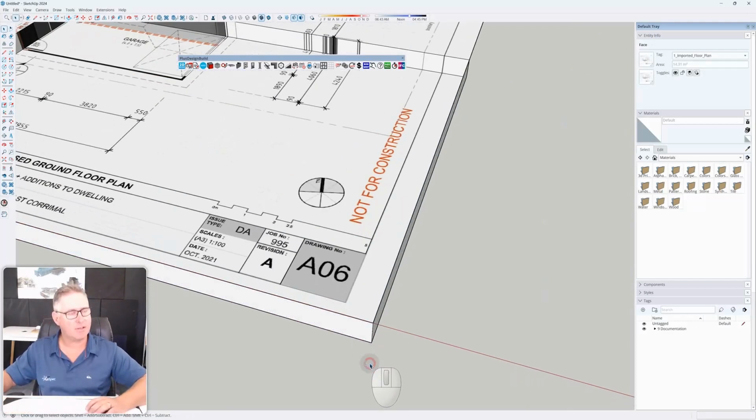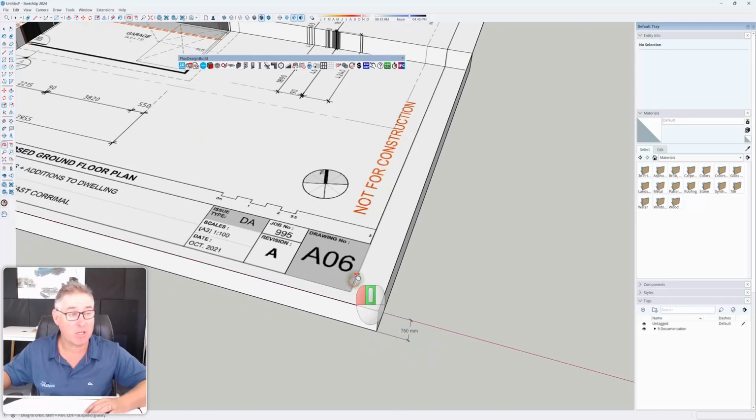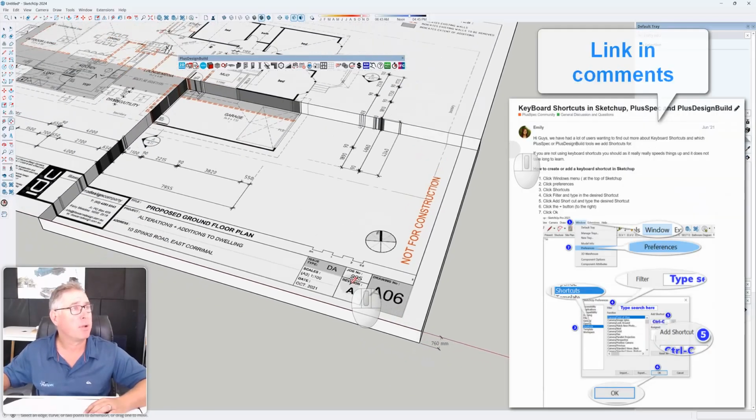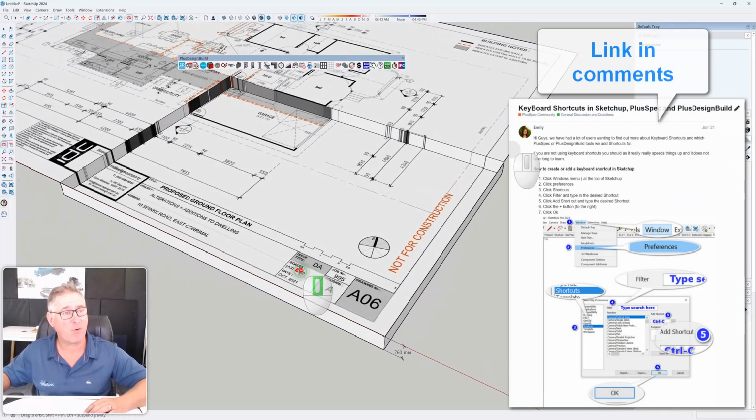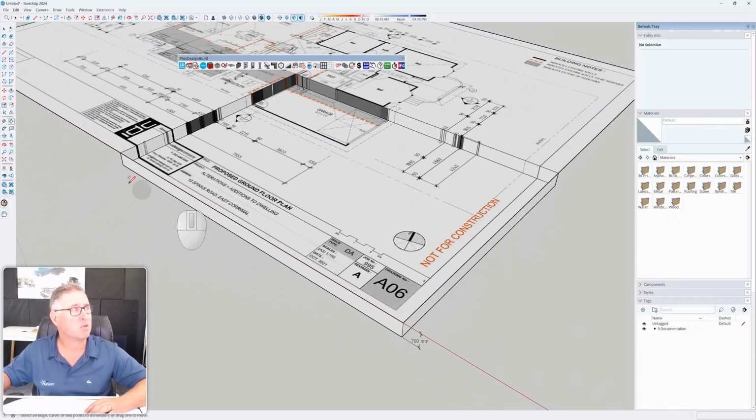Okay, and then I'm just going to dimension it. So I've set up a keyboard shortcut as D for dimension. Guys, if you want to have a look at my keyboard shortcuts, just Google PlusSpec keyboard shortcuts. It'll go to the forum and tell you all my shortcuts. However, dimension tool is over here.